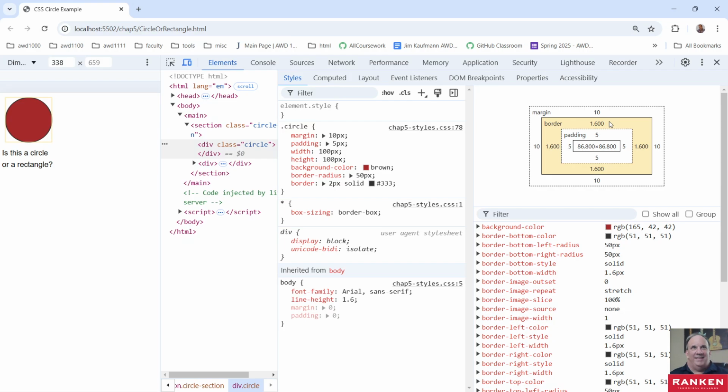And then now you can do a border where you have a border top or a border bottom, right? The border doesn't have to be all the way around. You could have just a top border, bottom border, right? You can choose.